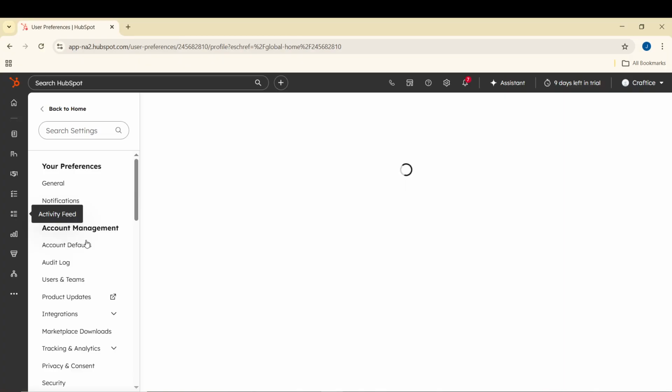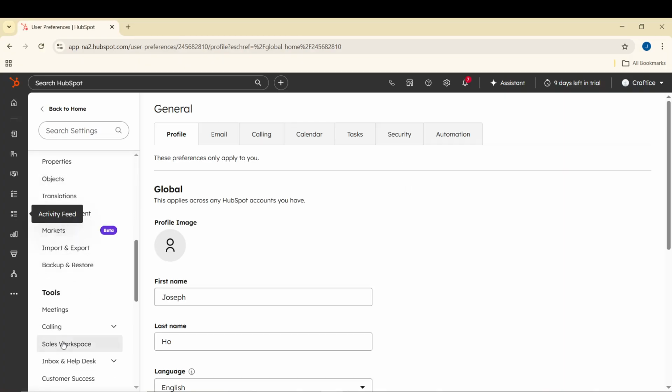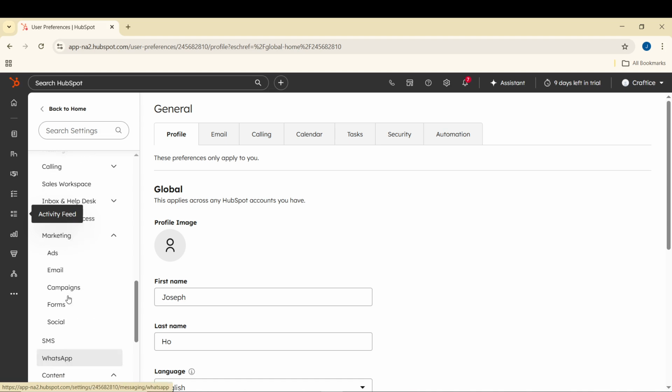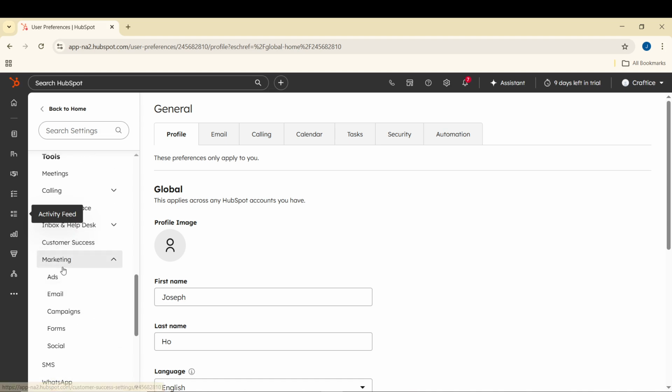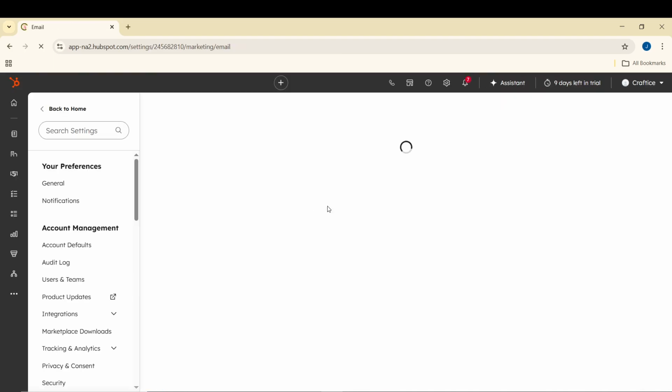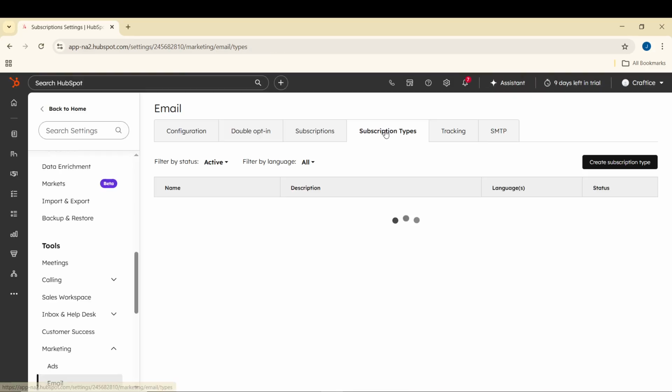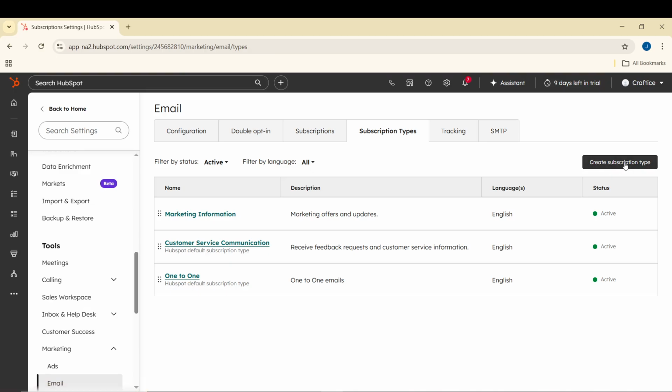Settings is where HubSpot keeps the account-wide tools for marketing, sales, and data management. So this is the right place to configure subscriptions once and then use them across your emails. Inside Settings, navigate to Marketing, then click Email. This section controls how your marketing emails are managed, including deliverability options, branding settings, and subscriptions. Take a moment to confirm you are in the email area under Marketing, because there may be other email-related areas elsewhere in HubSpot. Next, click the Subscription Types tab.